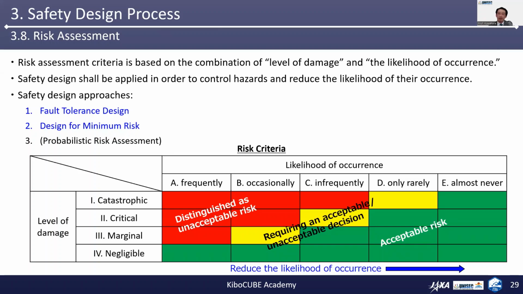After the classification of the hazard severity level, as described in the previous slide, a risk assessment shall be conducted as the next step. So risk assessment criteria is based on the combination of level of damage and likelihood of occurrence. So this is illustrated in the figure below. The left-hand side is the classification of the hazard severity level, and above is the classification of the likelihood of the occurrence.